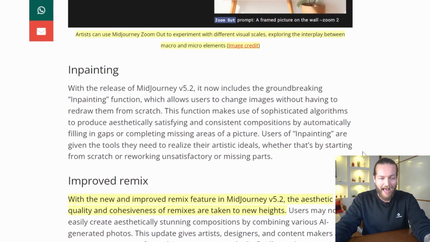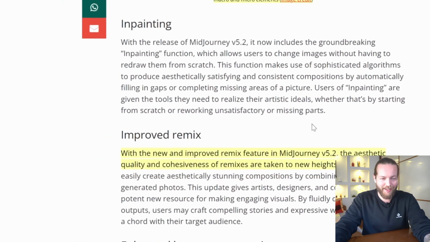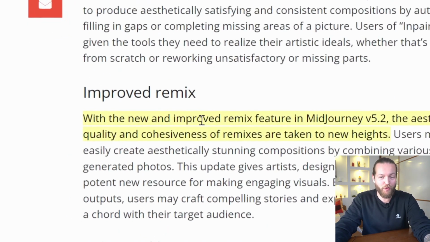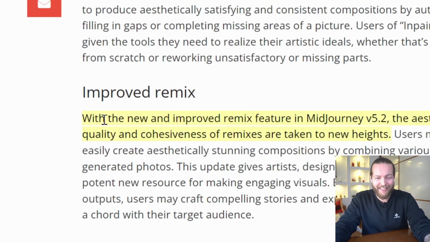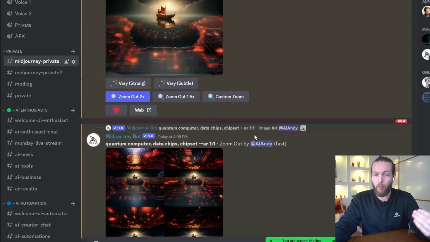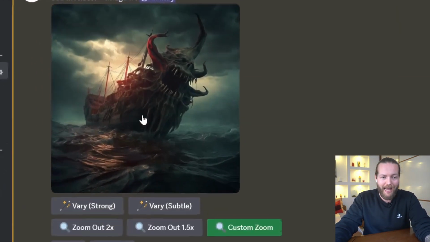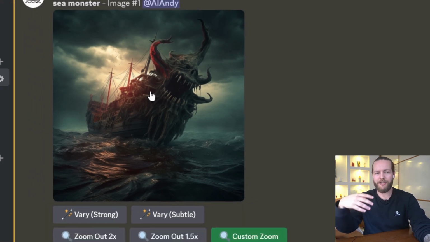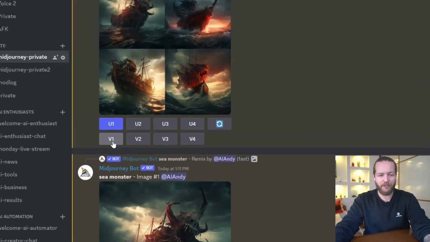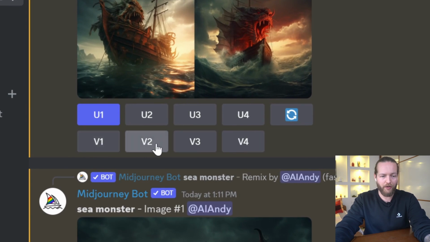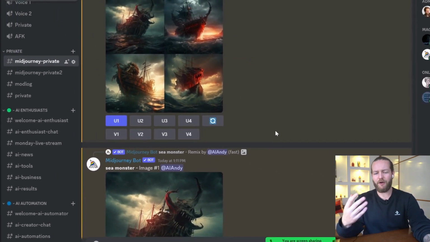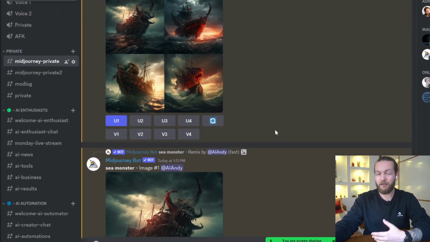We also have the next thing with Midjourney, which was the improved remix. And I love this feature. Let me show you exactly what it does right now. Now, why this is important is in the past, when we have a Midjourney image and we say we want to have a variation, like for example here, V1 or V2, sometimes the variation is not that big of a difference, right?